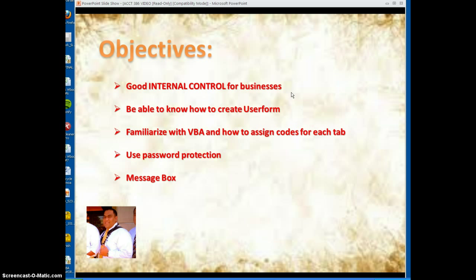Now, for example, you have important information in certain worksheets in a workbook, and you want only authorized people to have access, like managers or supervisors, and they can only have access to it if they have the correct password. So that is where we're going to learn how to use the user form and be familiarized with the VBA and how to assign codes, use password protection, and also the message box. So we're gonna go ahead and look at it.